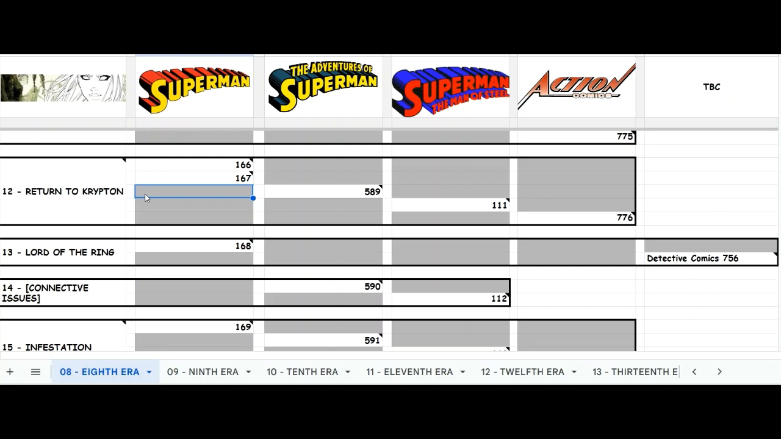We have Adventures of Superman 589, Man of Steel 111, and Action Comics 776, which are triangles 15, 16, and 17, respectively. It's worth noting this arc not only introduces Krypto into the normal continuity, it's also the first clear indication that the bottle city of Kandor is actually originally a Kryptonian city, which is nice. Note that the trade paperback collection, which is called Return to Krypton, collects this arc and also the sequel arc that we're going to discuss in the next video about the next era, the 9th era.